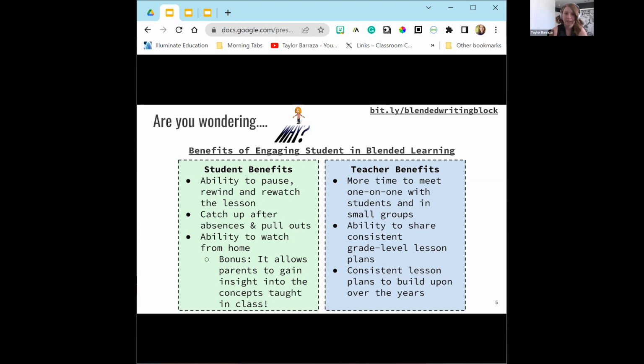This is really great for our ELL student population and our SPED students. The ability to catch up after absences and pullouts. If you have students that are pulled out for services, this is really useful because they can come back and just watch what they missed out on and be able to catch up. And then also the ability to watch from home. Besides pullouts, if you have those students that are always just a little bit behind, whether they are absent often, or maybe they just like to take extra time to get their assignments done, this is really useful because you can send those videos to parents and they can get started on some of the work at home so that they're caught up.